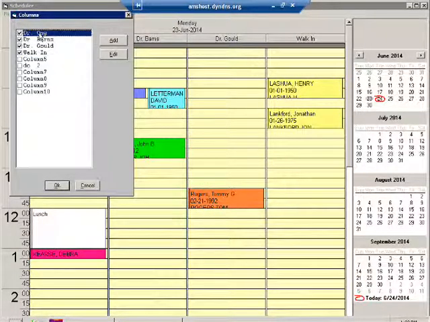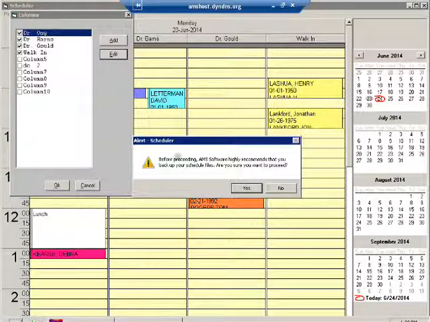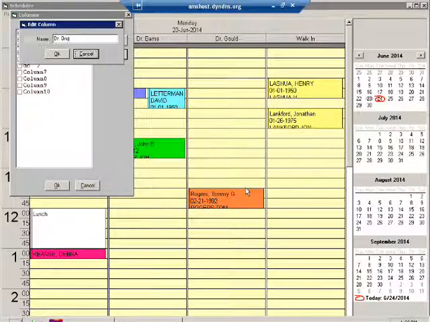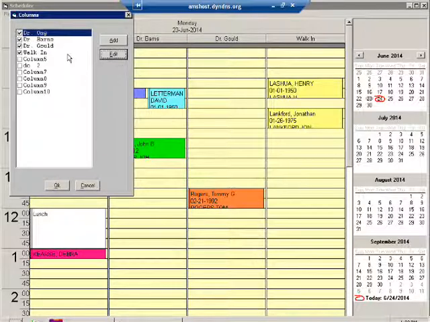If you want to change the name of one, you just highlight it and click Edit. You can click Yes on this alert, and then in here you can change the name. And then to save it, you just click OK here.